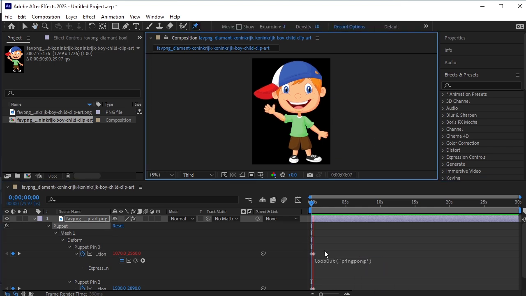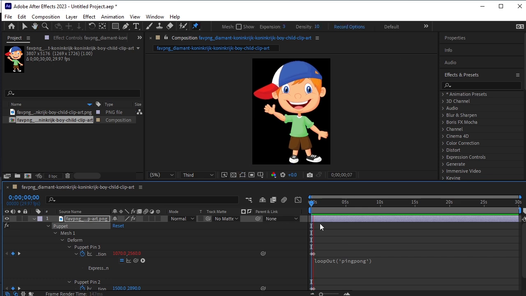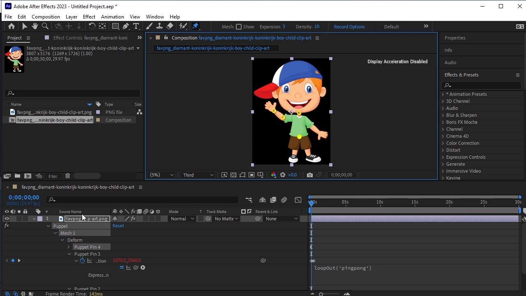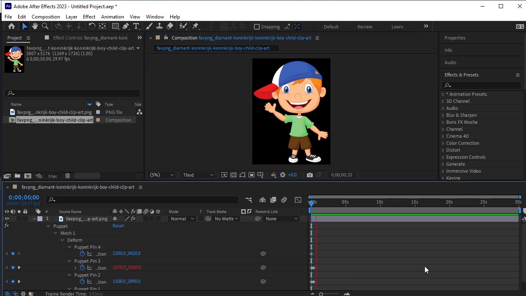Let's preview the animation. If you think the boy's body is moving weirdly, it's because we haven't stabilized it. To fix this, we need another pin at the center of the boy to make it stable. Take the puppet tool and click on the waist area. Now, when you preview the animation, you'll see that the weird movement is gone and the boy is only waving.